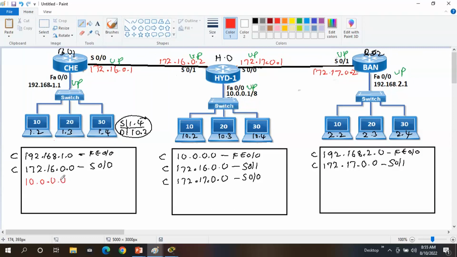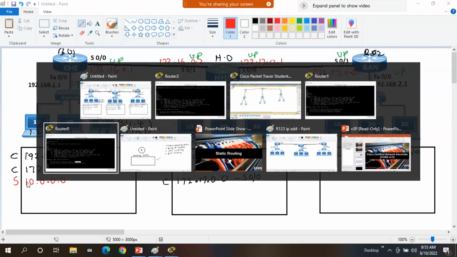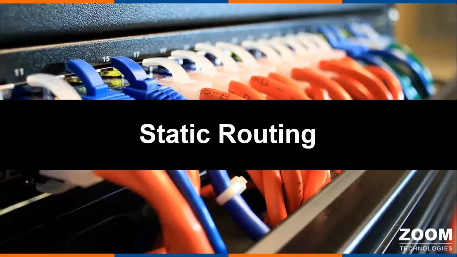10.0.0.0. So does this 10 dot network come to update in branch 1 automatically, or do we need to update it manually? Manually we need to update. By using which method of routing? This method we call static. So static routing means all destination networks we should update manually.